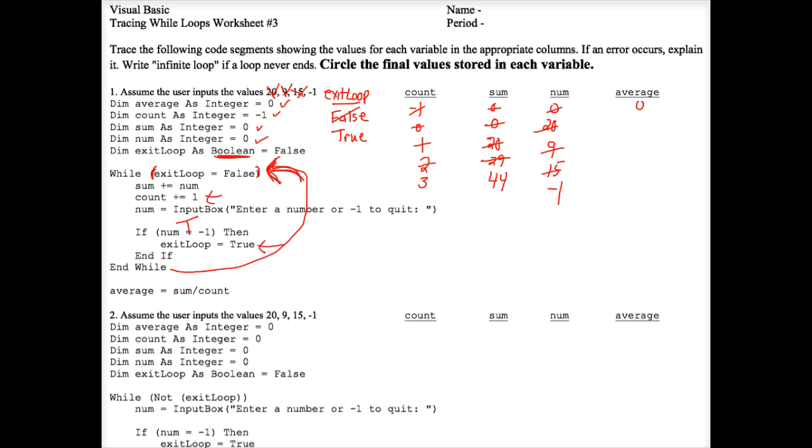And finally, Bailey, I ask you, is exit loop equal to false? Yeah. Here's the exit loop. Wait. Is exit loop currently equal to false? Is, in other words, is true equal to false? No. Correct. Overall, you'd have to say false to that.